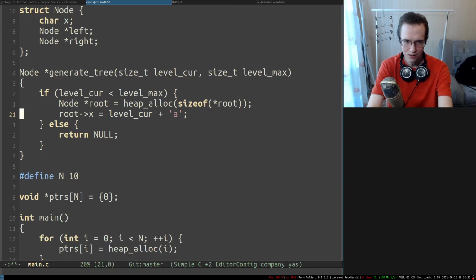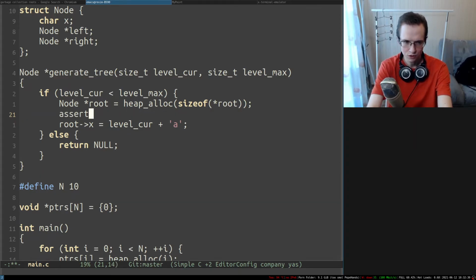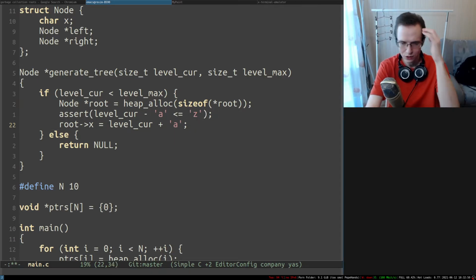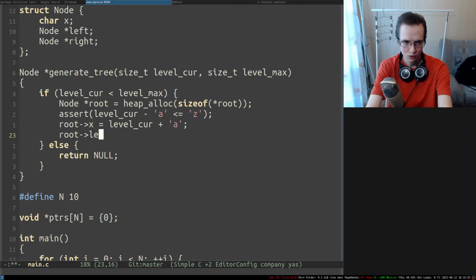What's interesting is that I'm making a very important assumption here. I'm assuming that level current, if you subtract A, is not going to be greater than z, so it could actually be equal to z. Otherwise you're going to have garbage somewhere there. Okay, so let's actually generate the left subtree. It's going to be generate tree, and we take and increment the current level, but pass in the max level in here.